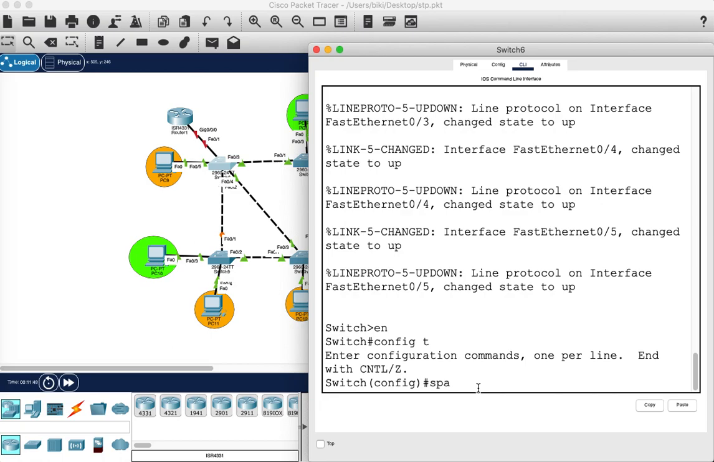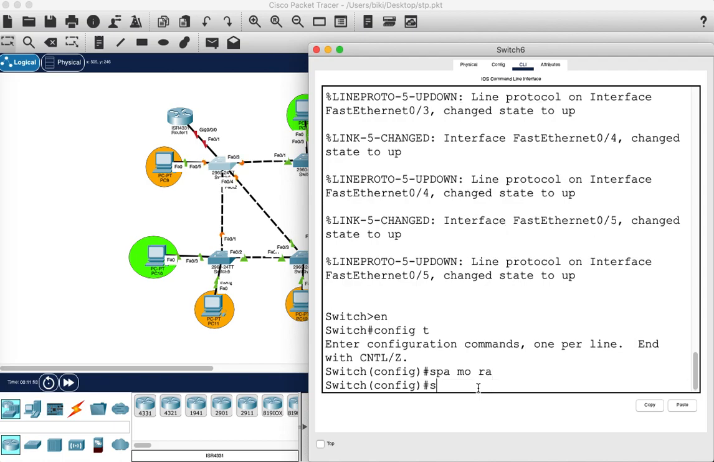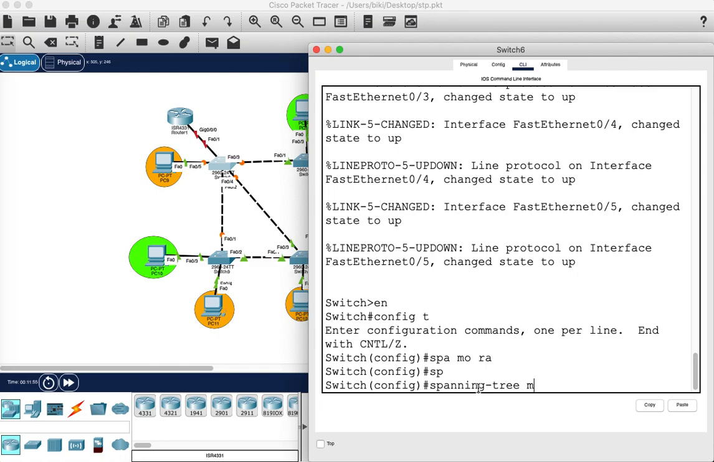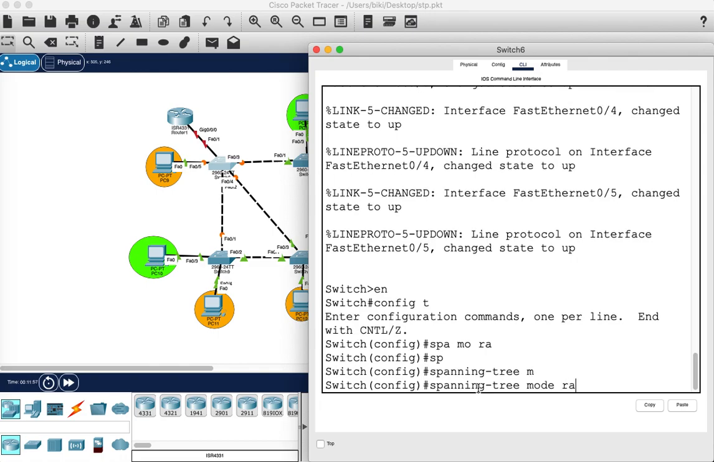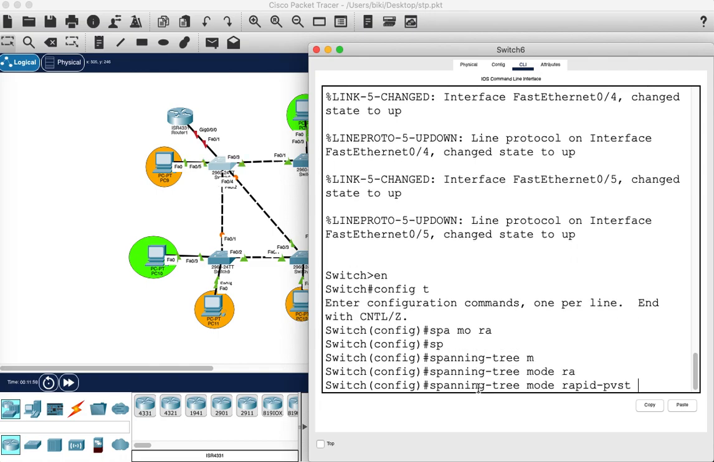Now first of all, in the switch I will write spa mo ra. This actually means spanning tree mode Rapid PVST. This is the command which I have used, but in a shortcut way. And I have to use this command in all the switches.